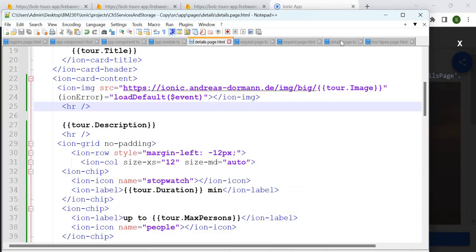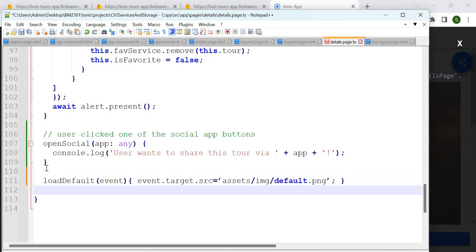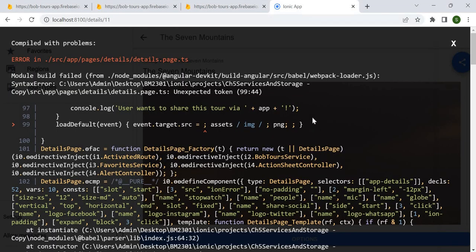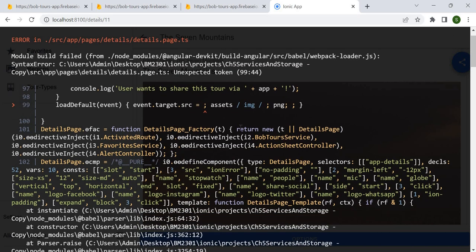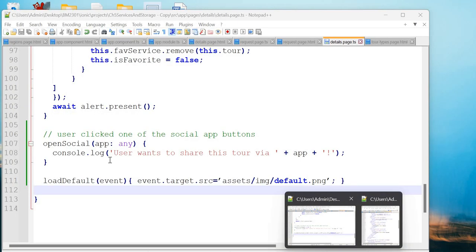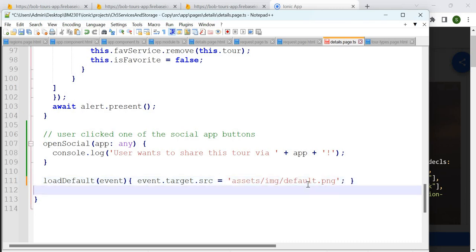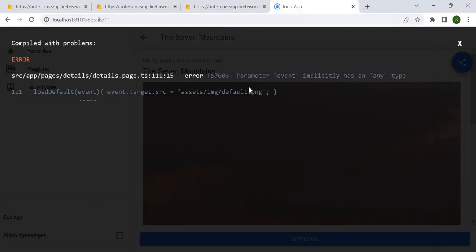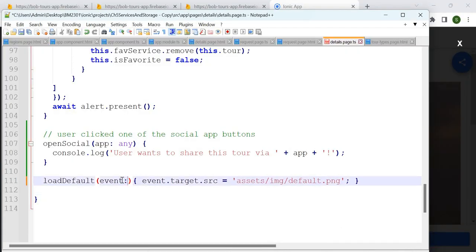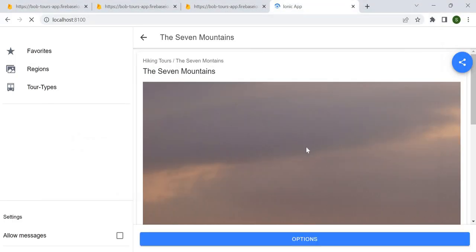So I can go into the default pages and add this method here. And then it gives me some other error here: module failed, unexpected token, and so on and so forth. Let's try to go in. Okay, here it is saying event is implicitly of type any, same error. So just go and change this. Okay, now this is done.